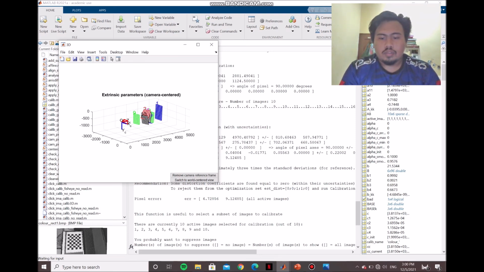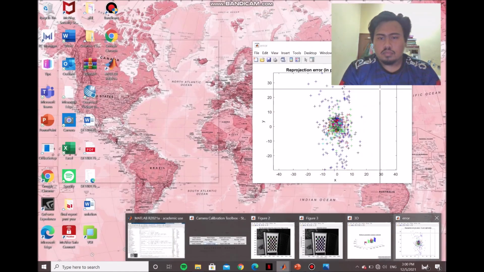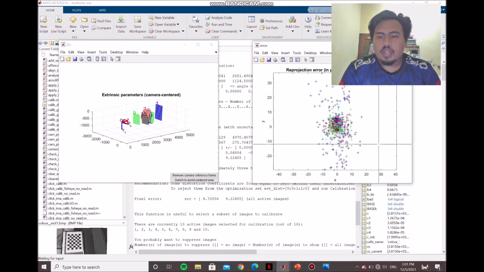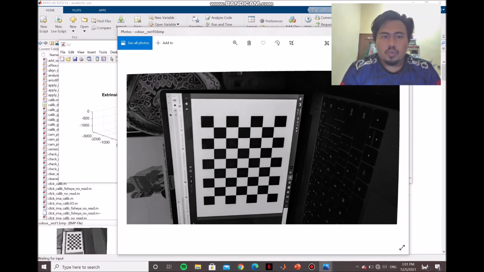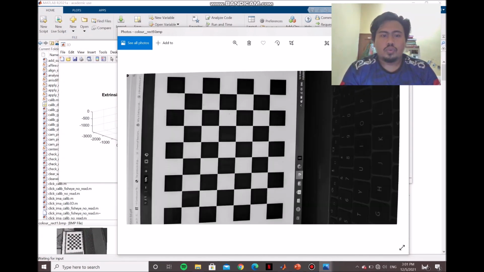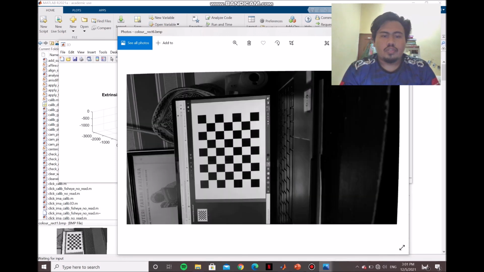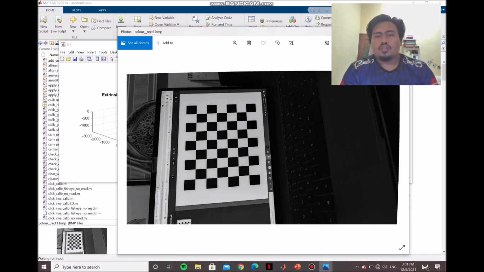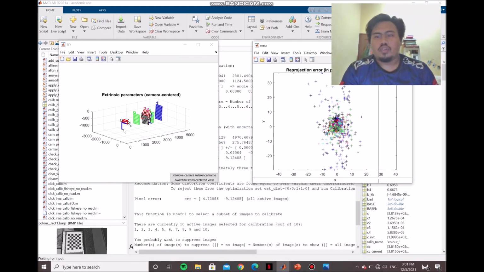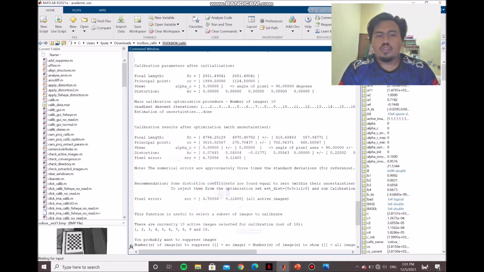And for the error, this is what I get from the calibration. And lastly, the undistorted images that I get from the calibration. These are images 1, 2, 3, 4, 5, 6, 7, 8, 9, 10. So that's all the results I get from the calibration using my phone, the Xiaomi Poco S3. That's all from me. Thank you.